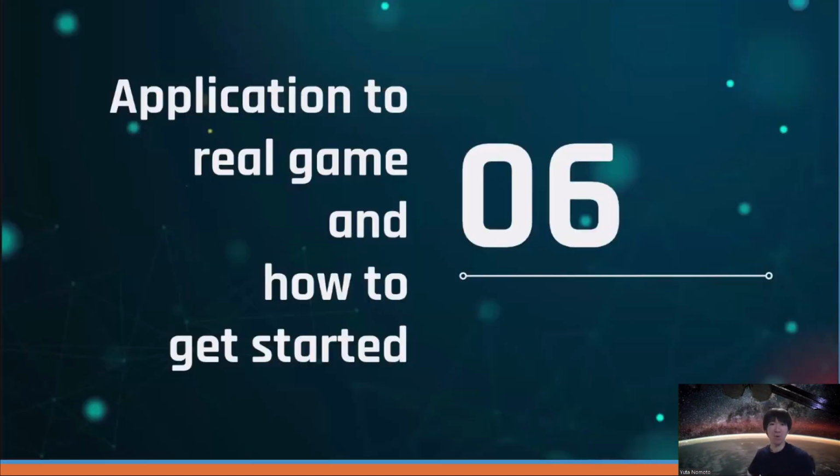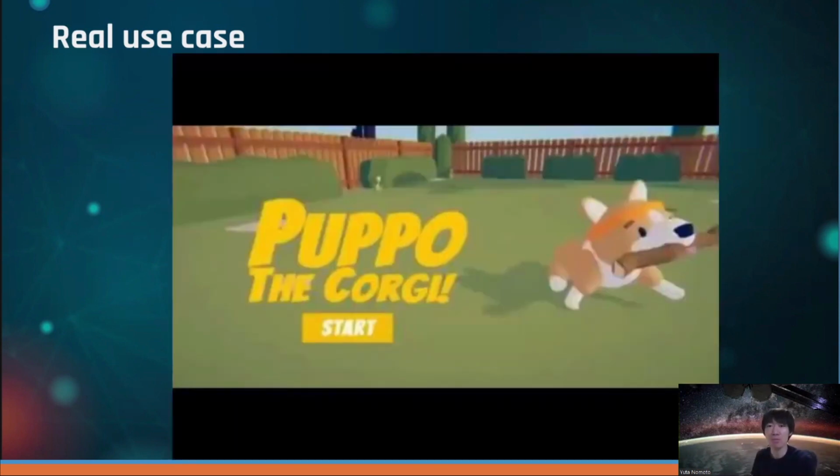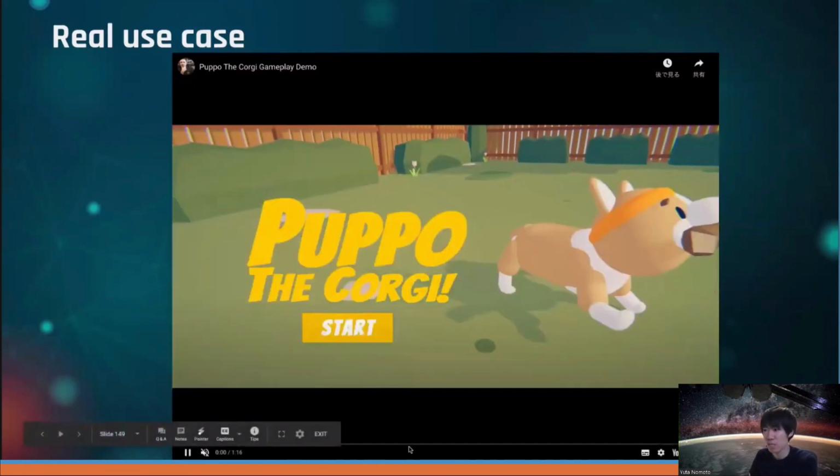Okay, so the next and final section is application to a real game and how to get started. Now that we understand how an agent becomes cleverer, let's see a real use case. So here is a simple but real application of ML Agents to a game. It's called Puppo. So let's see the demo movie.